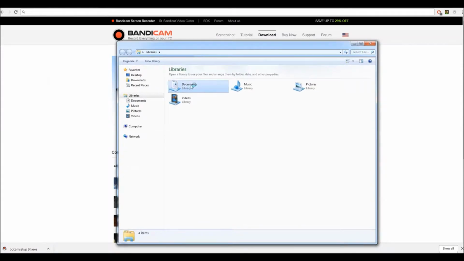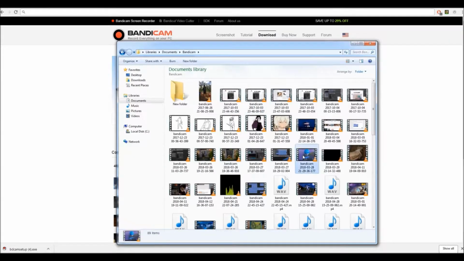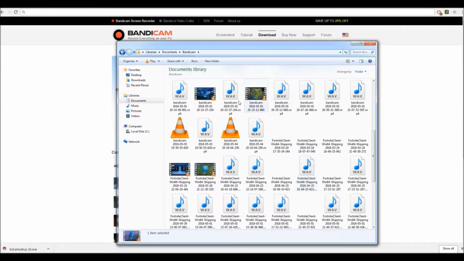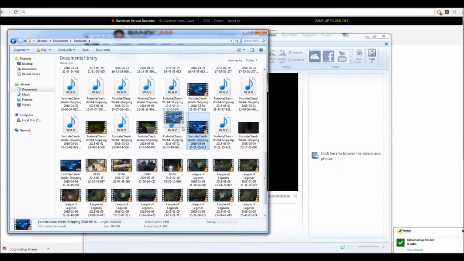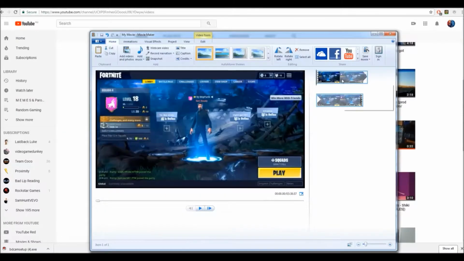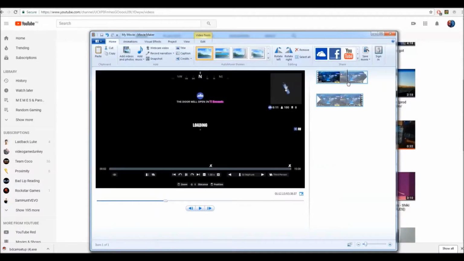Go to documents, go to Bandicam, and find the video clip that you recorded in the replay. We don't want to use everything, we just want to use small clips of it. So what we're gonna do is drag it to your free software. Everyone has it, Movie Maker, of course. That's my favorite jam where I put clips together.